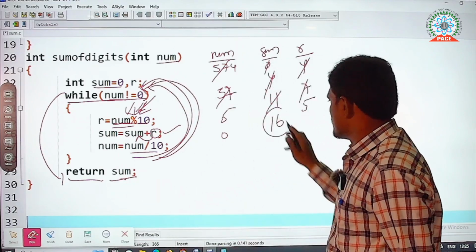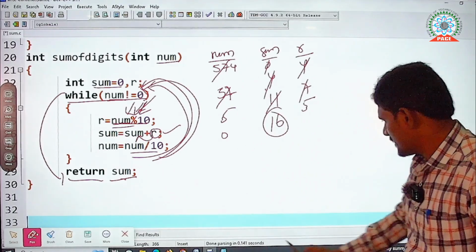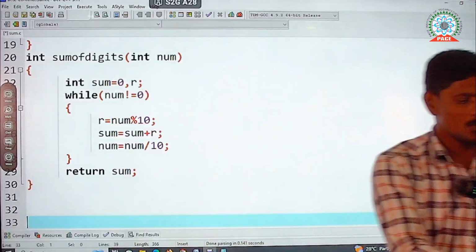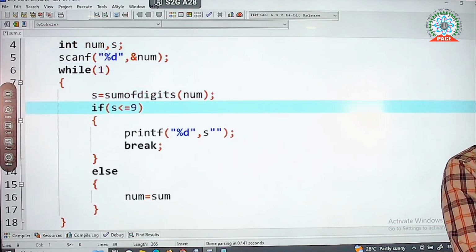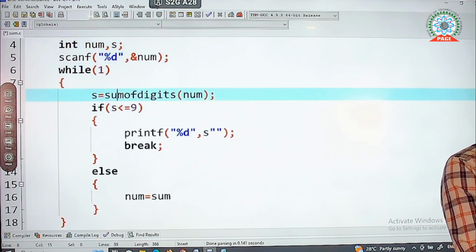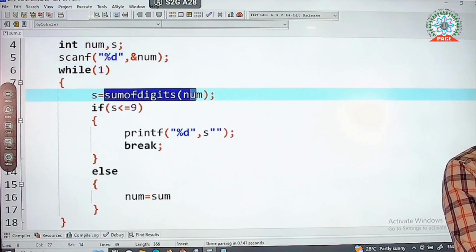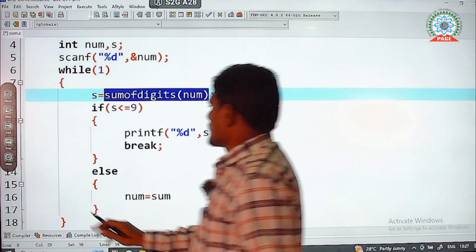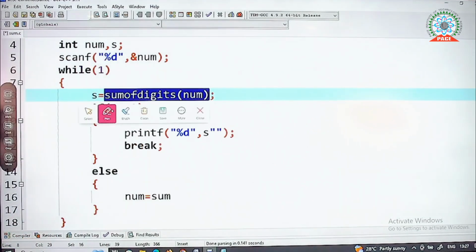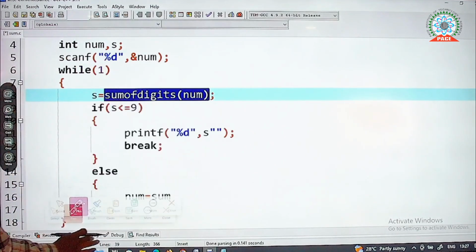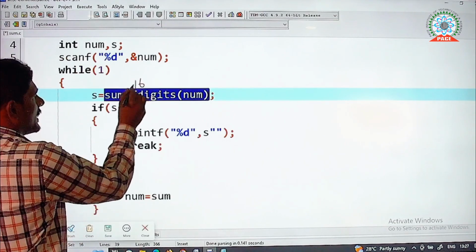So what is the sum? 16. 16 is the sum. Now control goes to the main function with the value sum. What is the sum here? 16. Here the value will be 16. So what happened? The sum of digits function returned the value 16, and we collected it into S.